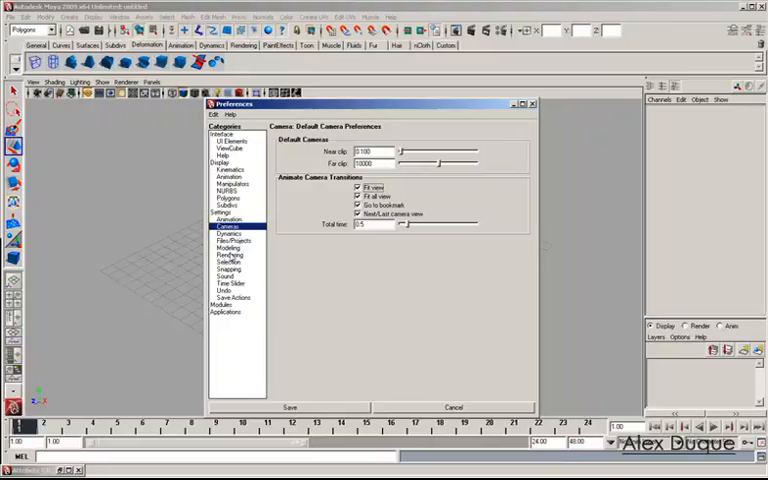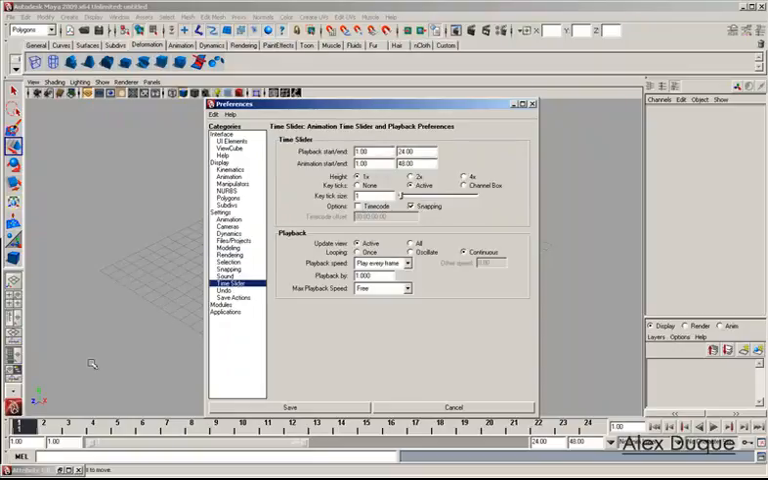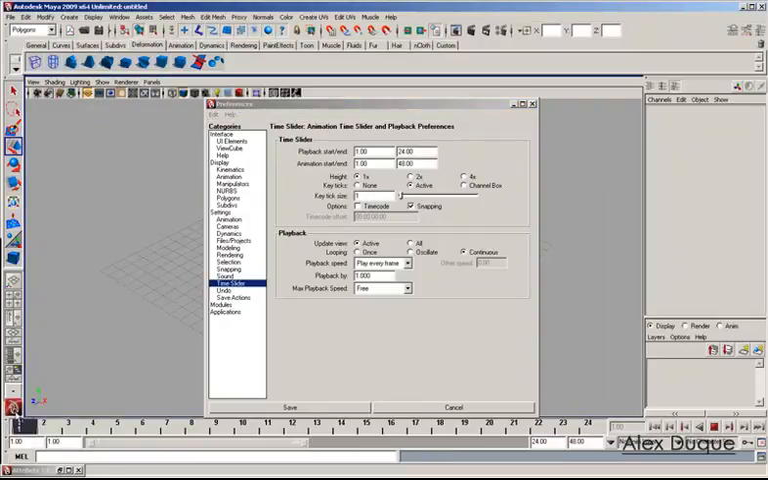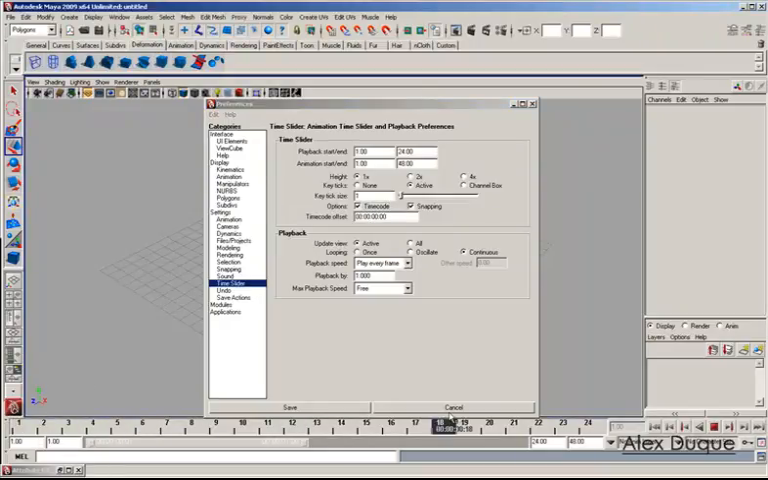You can also go into the rendering options, and if you, like me, don't really like Maya software, you like Mental Ray better, you can tell it to render with Mental Ray by default. So I think that's a pretty handy thing. And as far as animation goes, I work a lot with video, so I like to see my time code, and if you hit the time code there, you can see what frame or what second you're on, as well as the frame, so it's also a pretty handy thing to have.